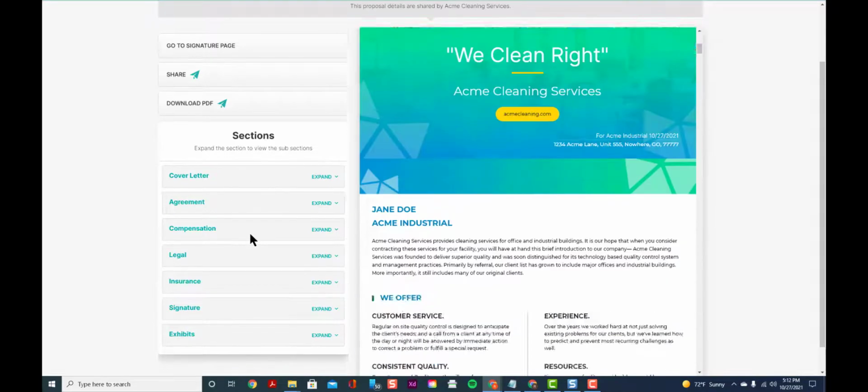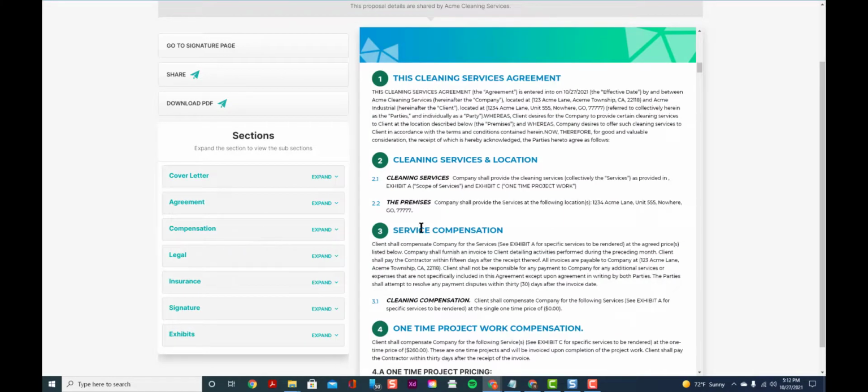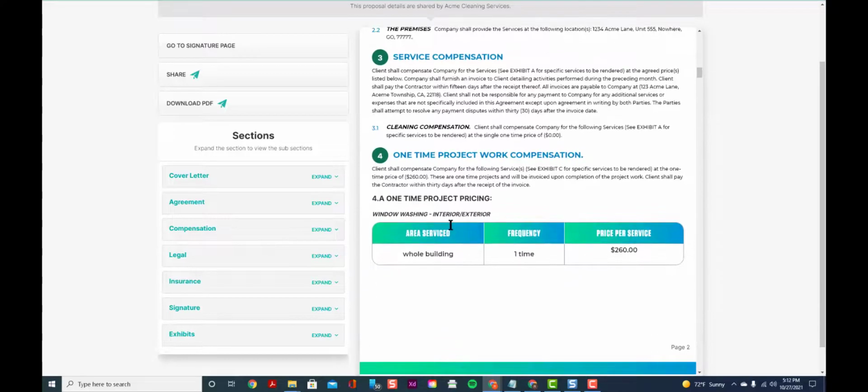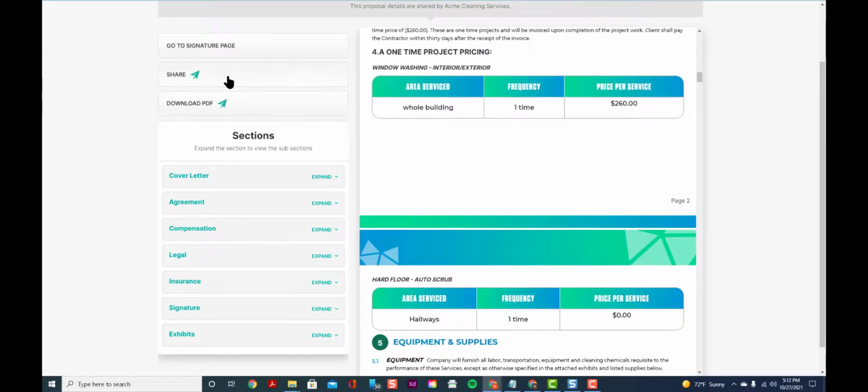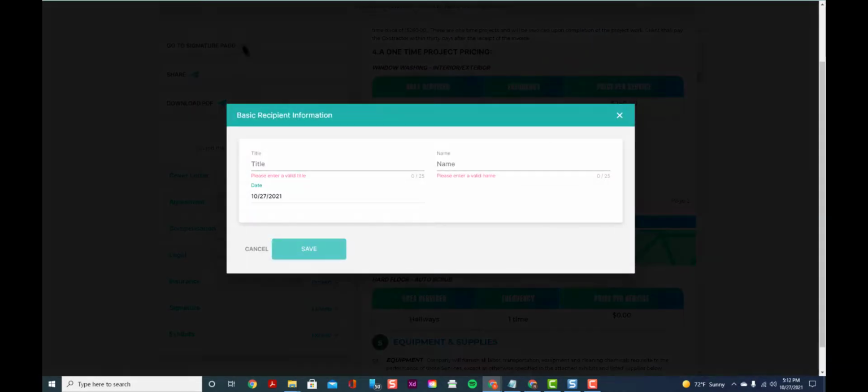But the hyperlinks work the same here, so the prospect can just click on that and it will automatically jump to the area. Okay, they can download a PDF, they can share it with somebody else, or they can sign it online. And then you'll get a notification saying that your proposal has been signed and it's waiting for a counter signature. It's that easy.